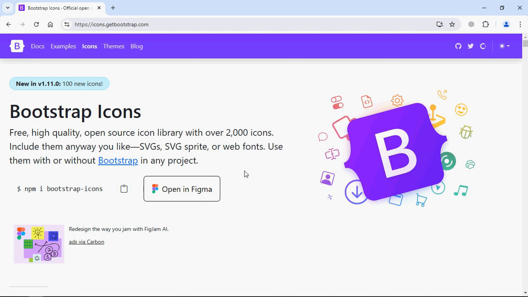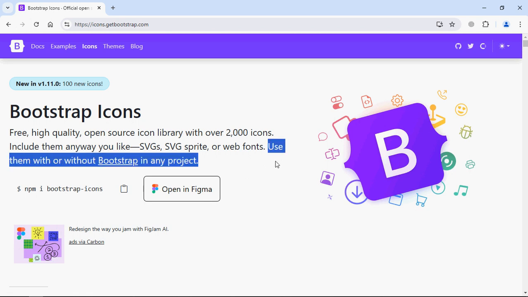Hi everyone. In this video we will learn how to use Bootstrap icons in your web project. Currently I am on icons.getbootstrap.com and you can see they have clearly mentioned you can use it with or without Bootstrap.